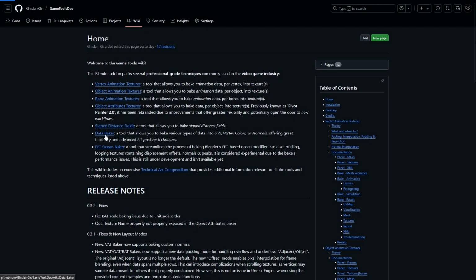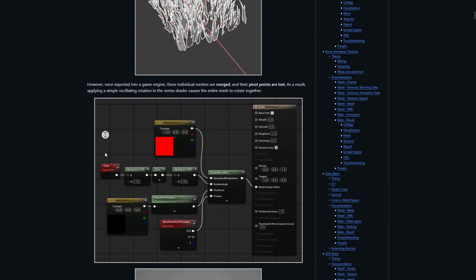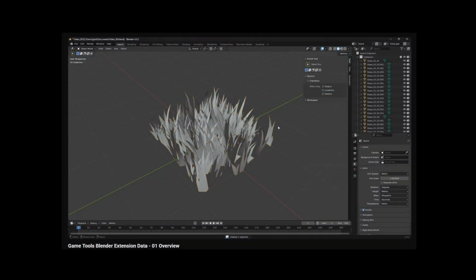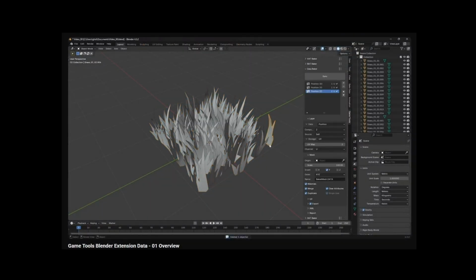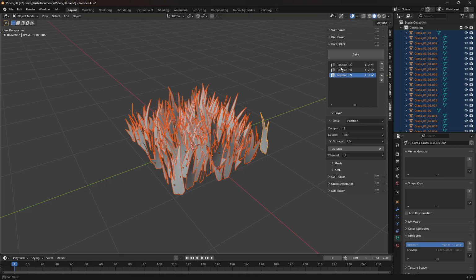In this video, I'll walk you through the different storage modes and the packing feature of my data picker tool, part of the Game Tools Blender extension. In the previous video, I gave a brief tour of the tool and demonstrated some basic examples, like baking the XYZ position into 3 UV map channels, which required 2 UV maps.